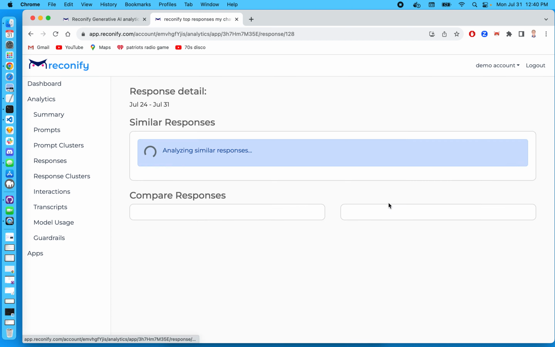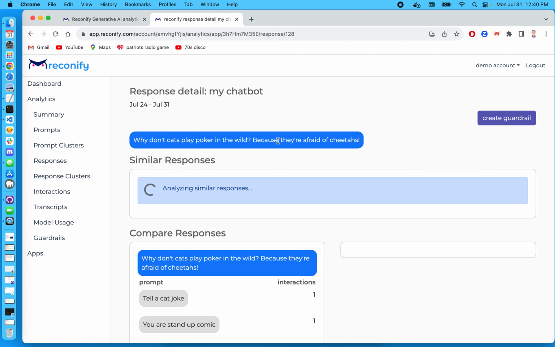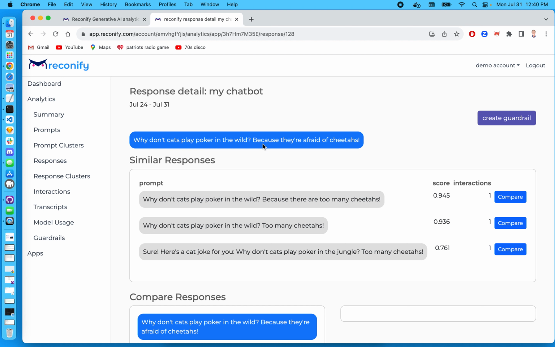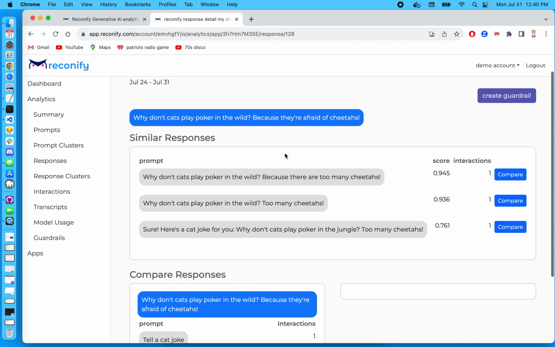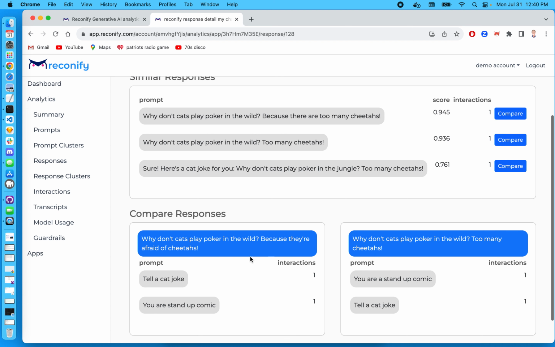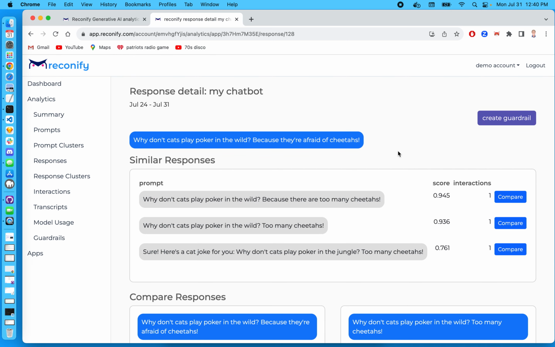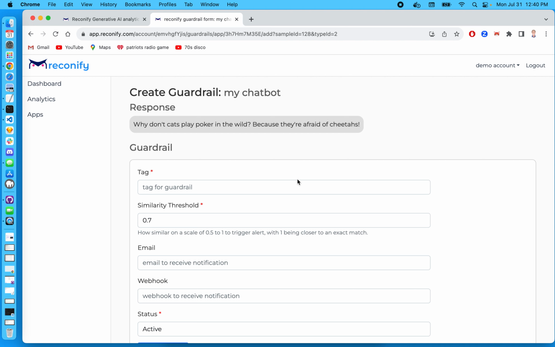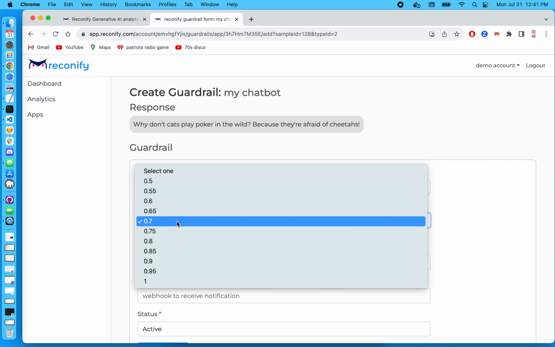So here I'm going to view this particular response, see some similar responses to it. This is just a joke, a cat joke, and it can even compare the different types of similar responses and what the prompts were. But say we want to create a guardrail around this. So all I have to do is say create guardrail, I give it a name, and I can set the similarity threshold. So how similar does a new message have to be to this one based on the semantic similarity?